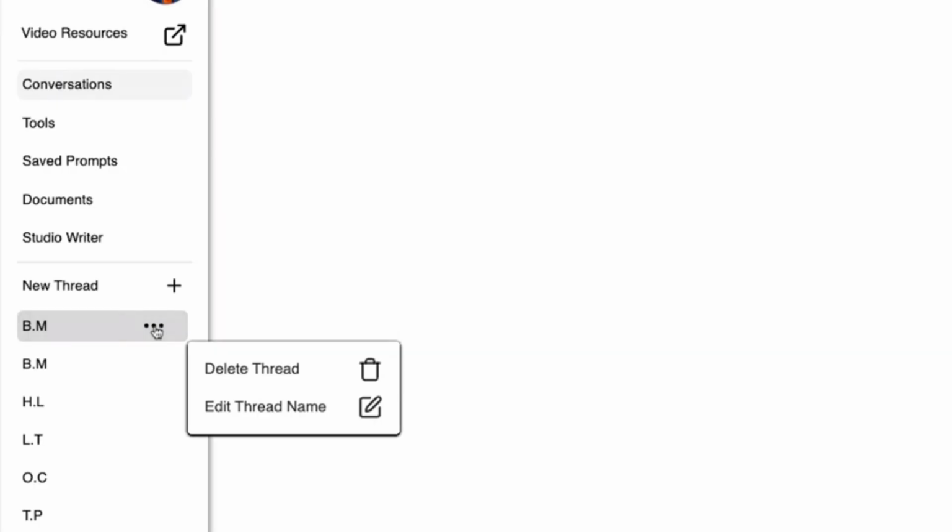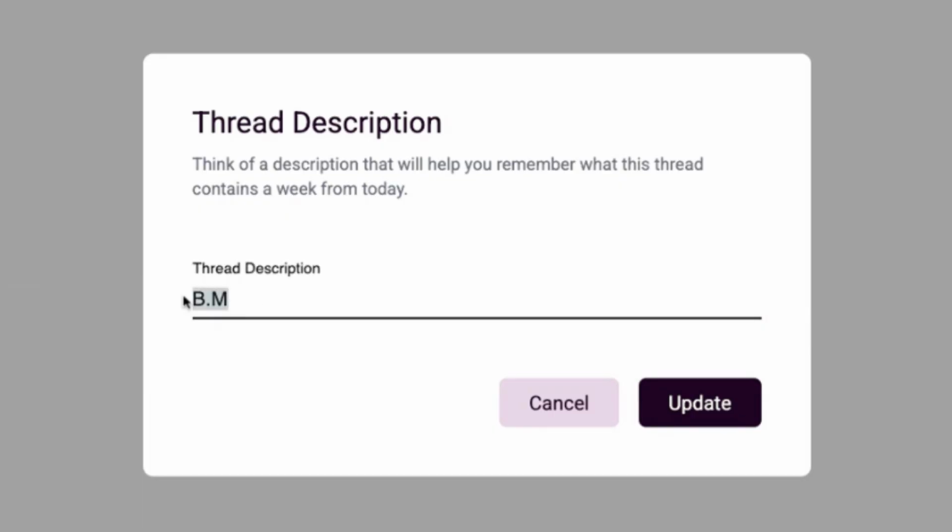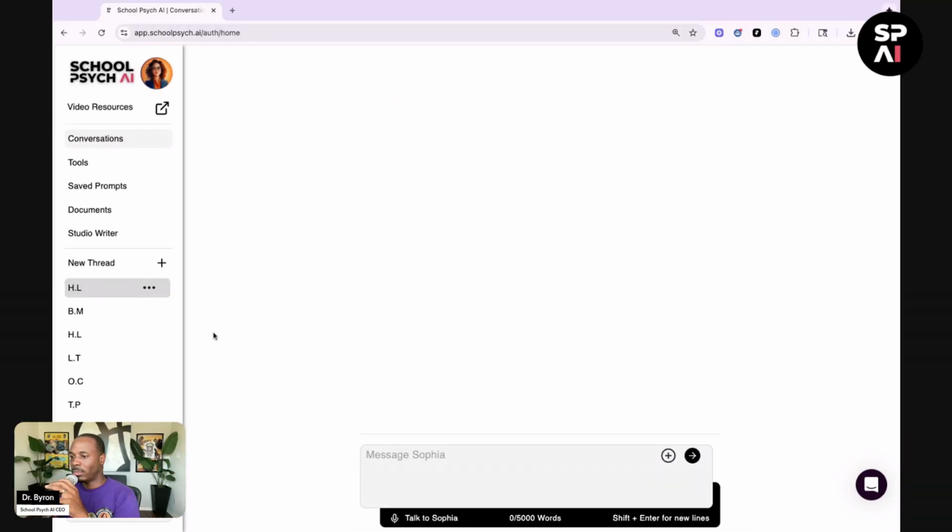If you want to change that, you click those three buttons. You can delete, but we're not going to delete that. We're going to click edit, and you can edit these thread names to be anything that you want. I like to do it by initials. Hypothetically, I'm sorting all of my threads by student initials, so everything relates to that particular student. But you can be creative. You can organize your threads however you like.